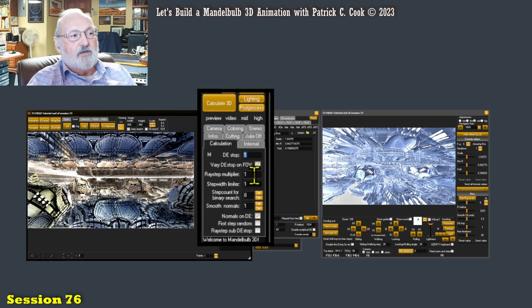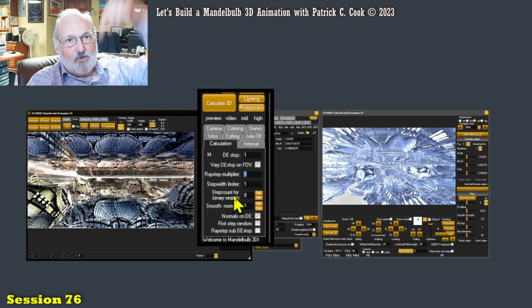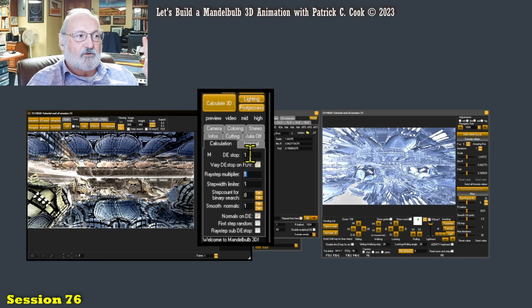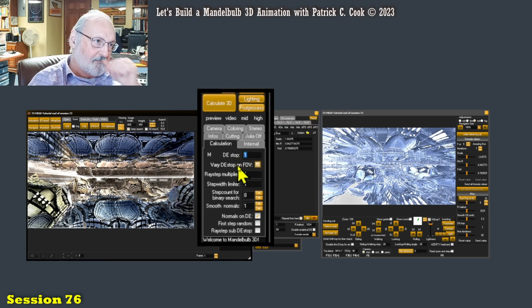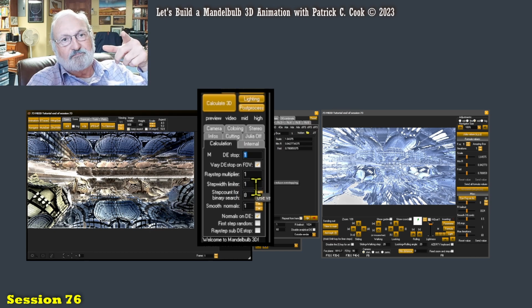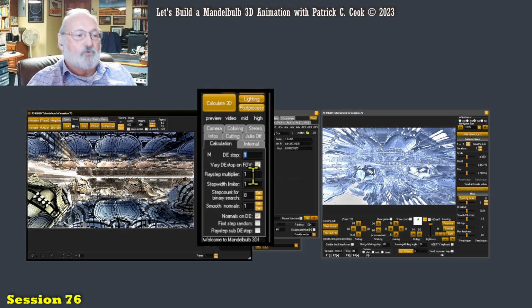Now, if you change the Raystep multiplier downward to a lower number, you're actually improving the quality of the DE stop function. This is all internal to the software. But since you're improving the quality of the DE stop, you're actually increasing render time. So the rule of thumb is this: the lower the Raystep multiplier, the better your rendering quality and the longer the rendering time.